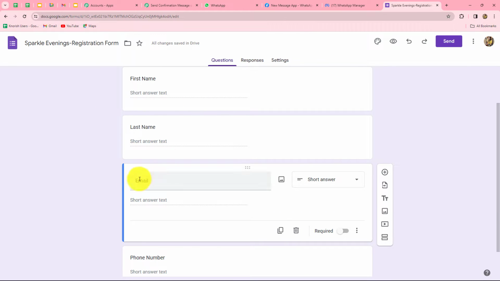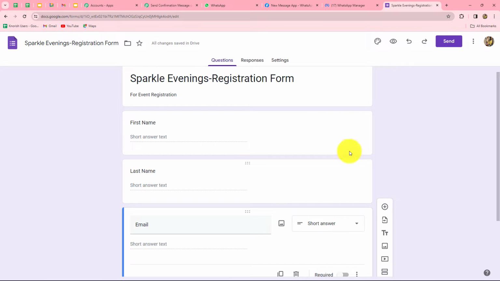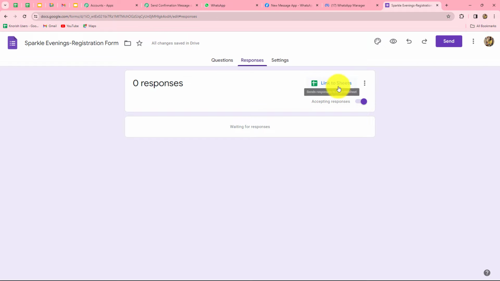It contains the first name, last name, email, and phone number of the person. So whenever a person enters the details in this form and submits it, the response will be automatically captured in Pabbly Connect. For collecting the responses, we have to do one more thing. We have to connect this Google Form with Google Sheets. So we have to go to the response section, and here we can find the option of link to sheets.